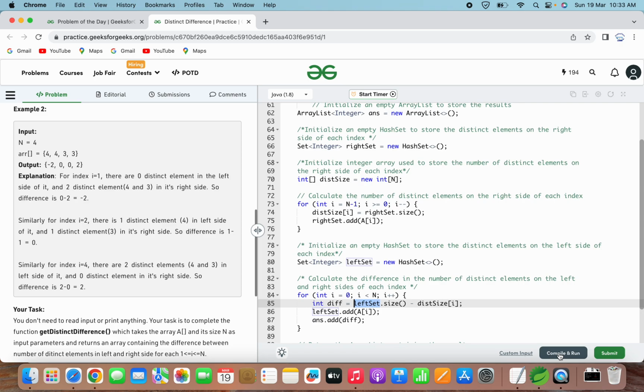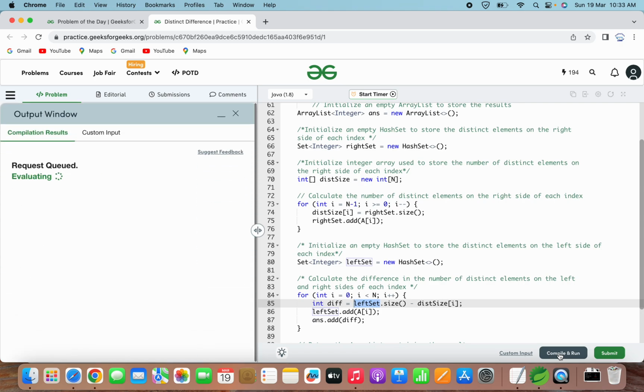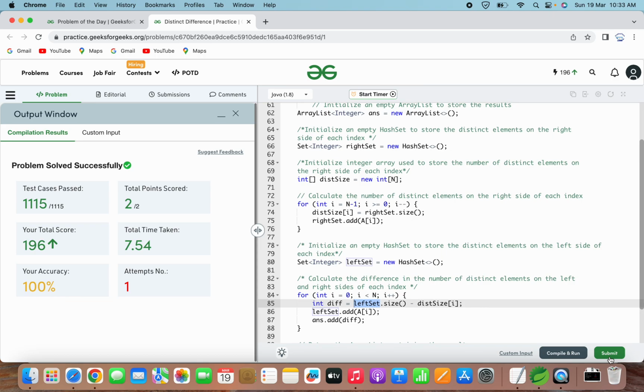Let me try compiling this code. So here we can see we have got the correct output. Let's try submitting the solution. So here we can see that all the test cases for this given problem have been cleared, it has passed all the test cases, and this problem has been solved successfully.